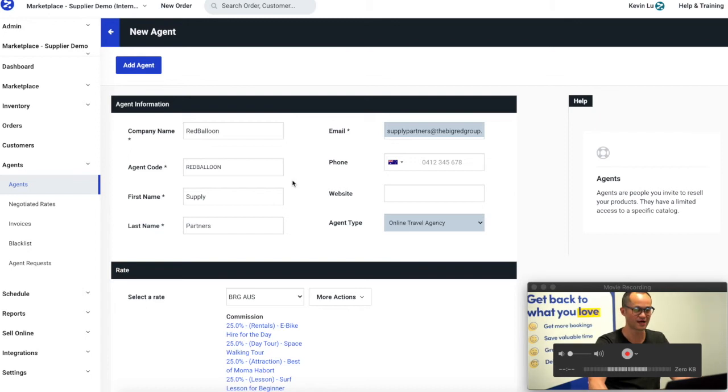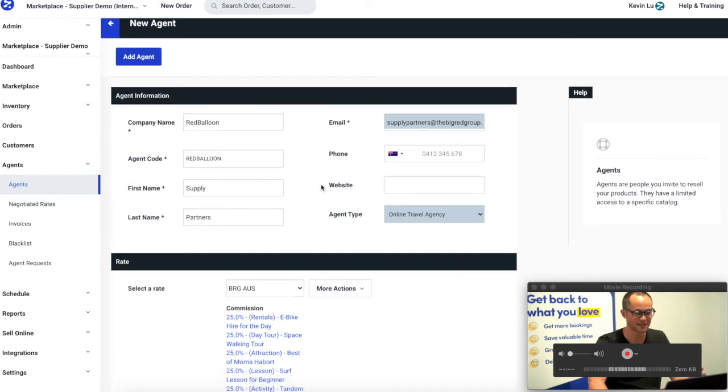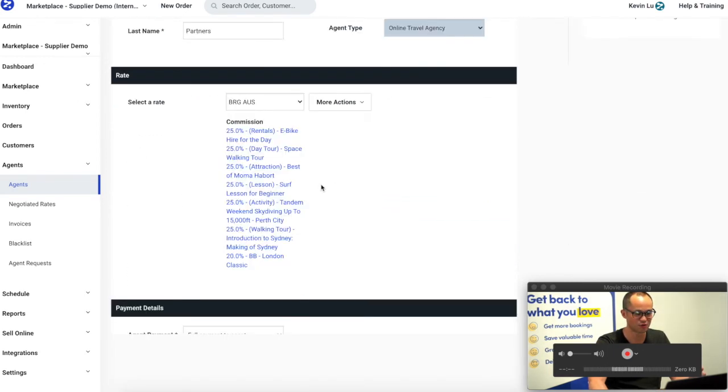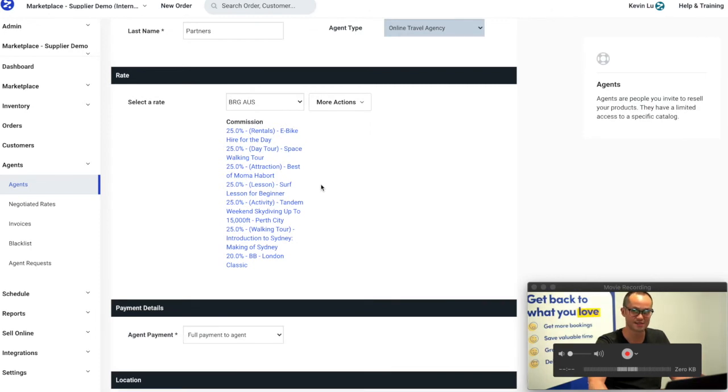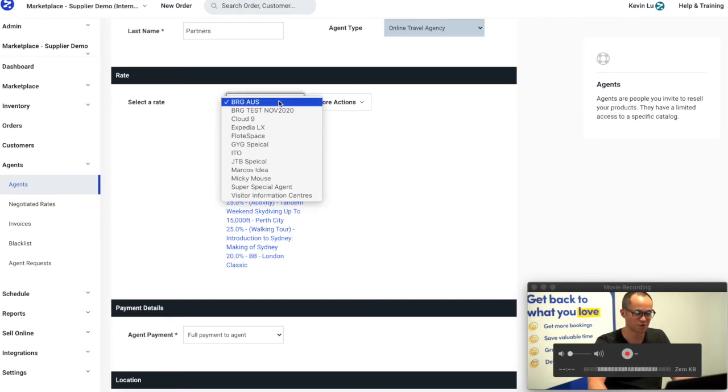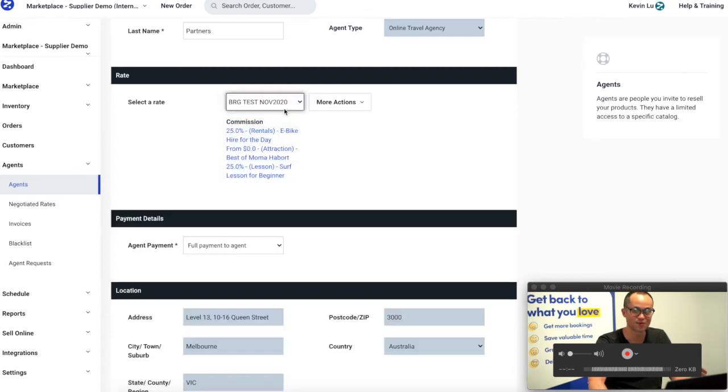Over here we have the company profile, which is identifying as Red Balloon, and this is where you need to pay attention, because for the next step we need to make sure we have selected the right set of negotiator rates that we have pre-selected for it. As you can see, Red Balloon have already created a rate that we have used previously. But for the sake of this demo, I wanted to show you how to use the BRG Tested November category, because this is the one that we just created in another video. As you can see, I've selected that product.